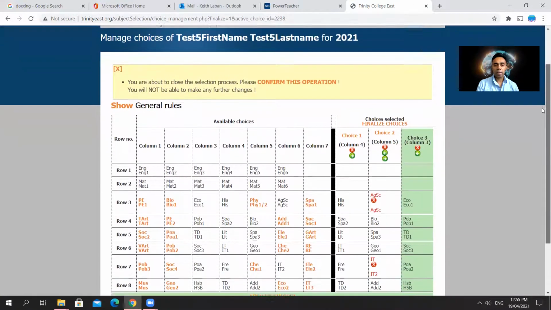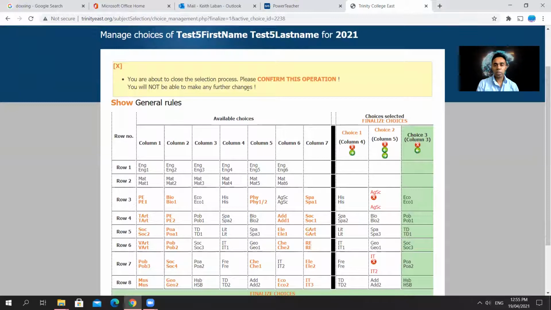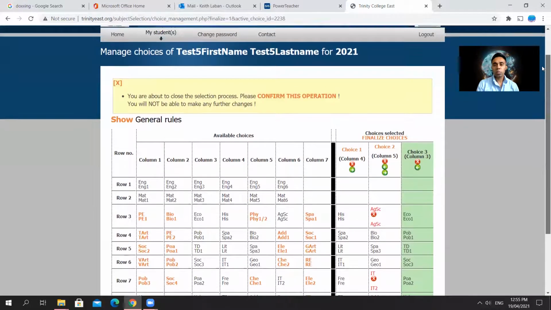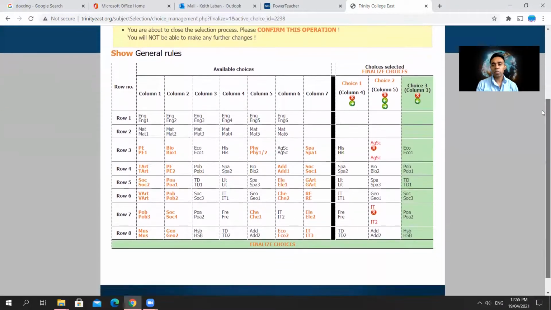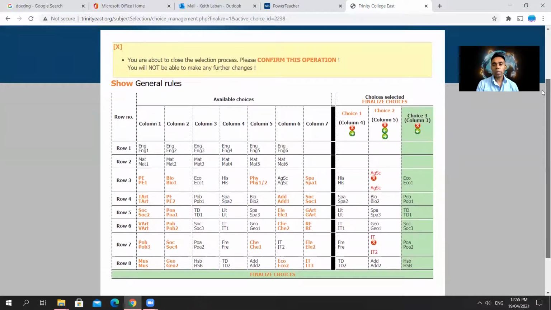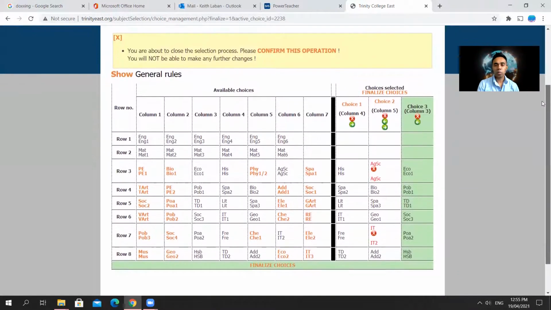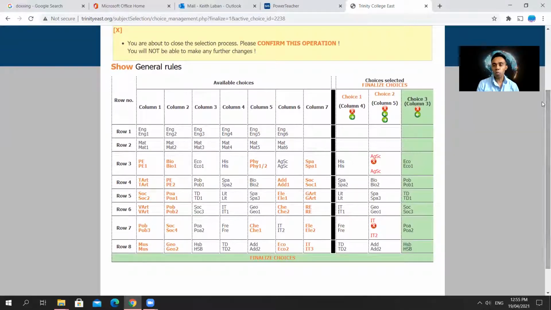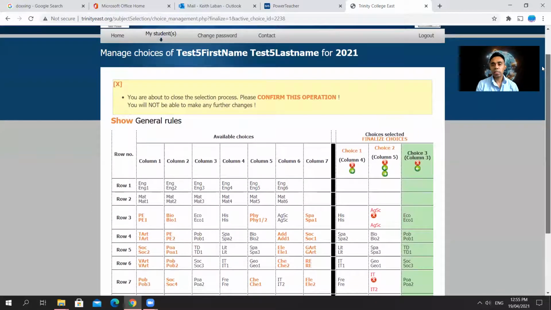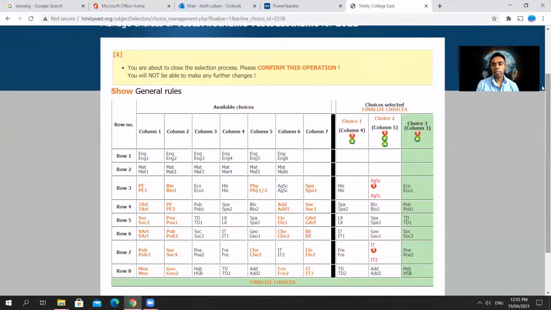And they will ask you again, you are about to close the selection process. Please confirm this operation. Once you click on this here, folks, you no longer can make any changes, all right? So only click that button and finalize it when you are absolutely sure. Otherwise, if you go ahead and do it, the only way to revert or to do it over is for an administrator to go on and disconnect you and so forth, which is not so easy to do.